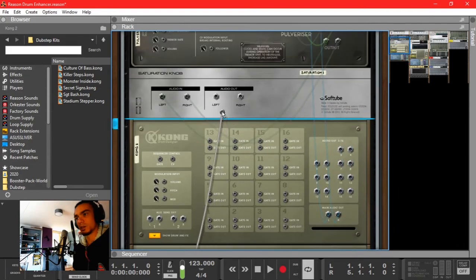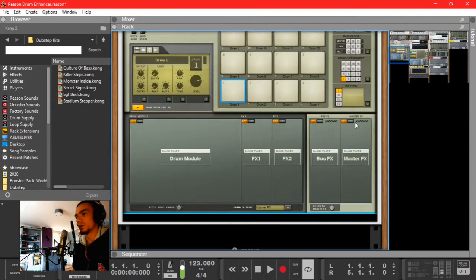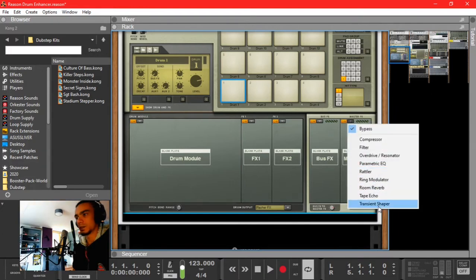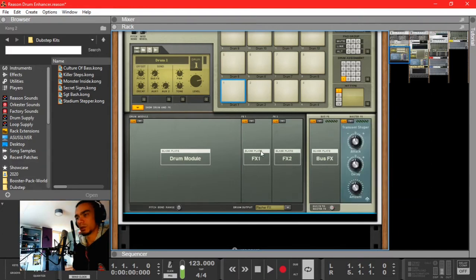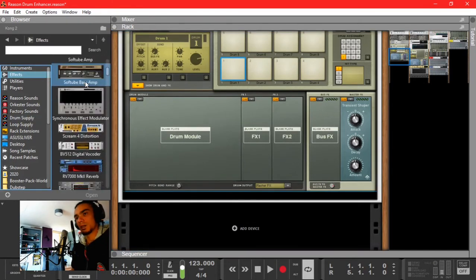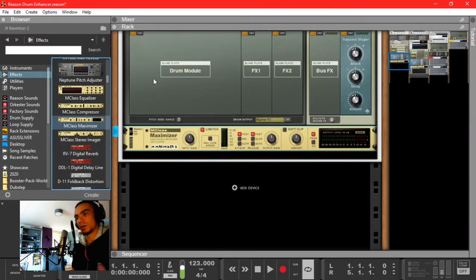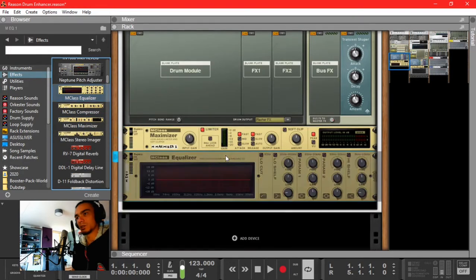Okay, so we're going to route our audio out through there, and then all the way at the end you have the master effects, and then we will add the Transient Shaper on here. Now next up will be our maximizer. That's just an MClass Maximizer real quick, and then last but not least add an equalizer, and that's about it.